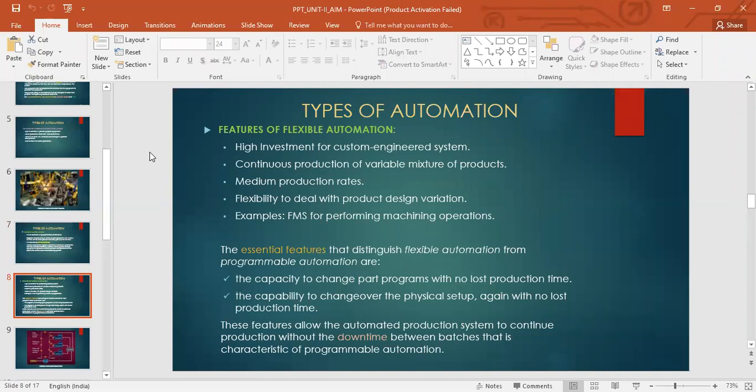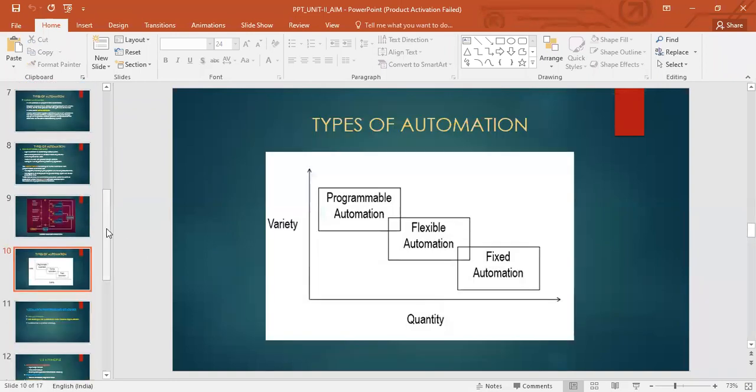Features. You see, high initial investment for custom engineered equipment. Just as you had custom engineered equipment in hard automation, rigid automation, you have an even higher investment. Okay. And continuous production of a variable mixture of products. Yes, we saw, because we are able to accommodate different products, so a variable mixture of products can be done. Okay. Medium production rates. So we'll see a diagram that will clarify.